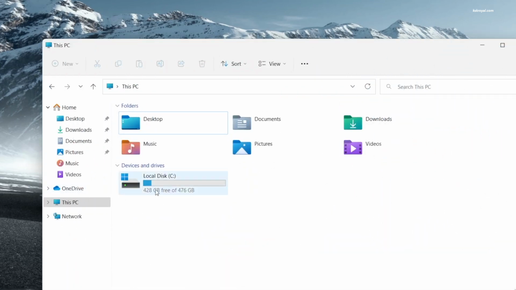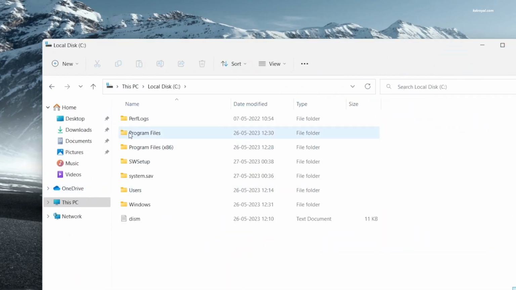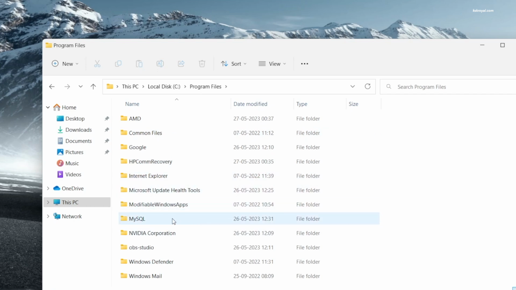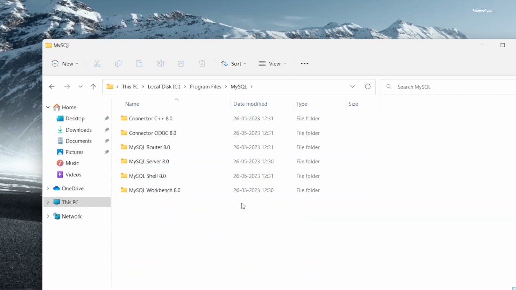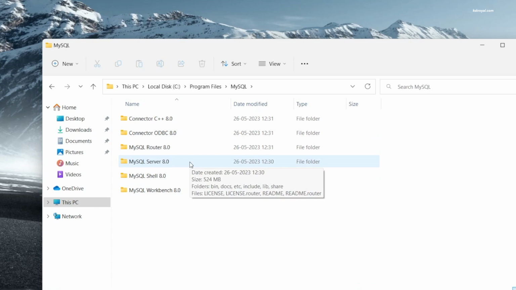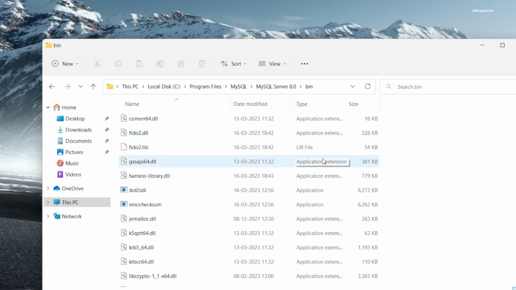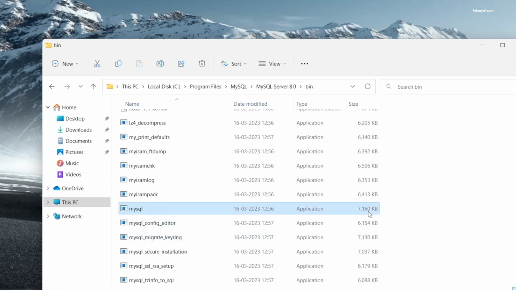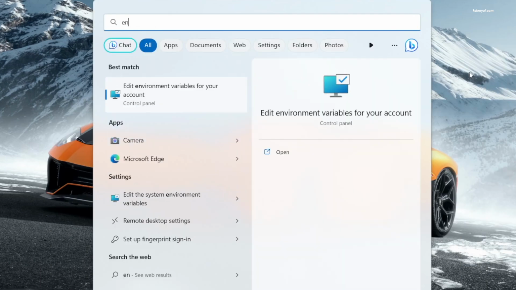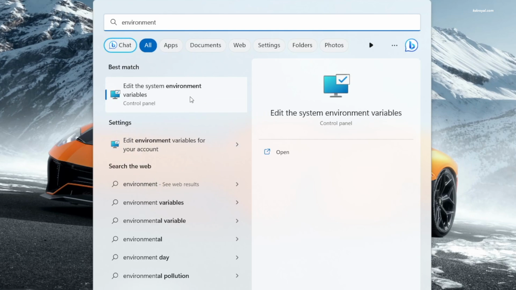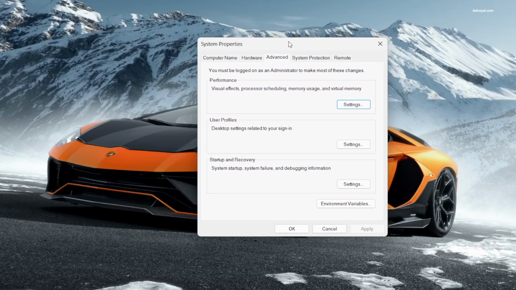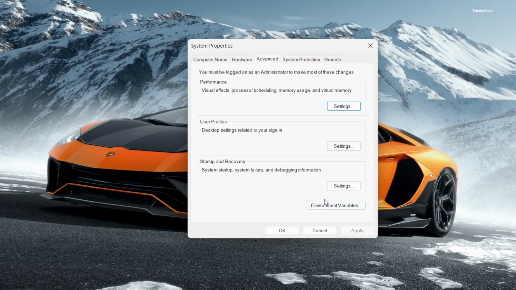Now open File Explorer and navigate to the local disk C, Program Files, and look for MySQL folder. Now inside this folder, locate the MySQL bin directory. Next, highlight the address bar at the top and copy the location of the MySQL bin directory. Then add it to the system environment variables. To do so, open the search bar, type environment variable, and click on Edit the system environment variables. In the system property window, click on Environment Variables.